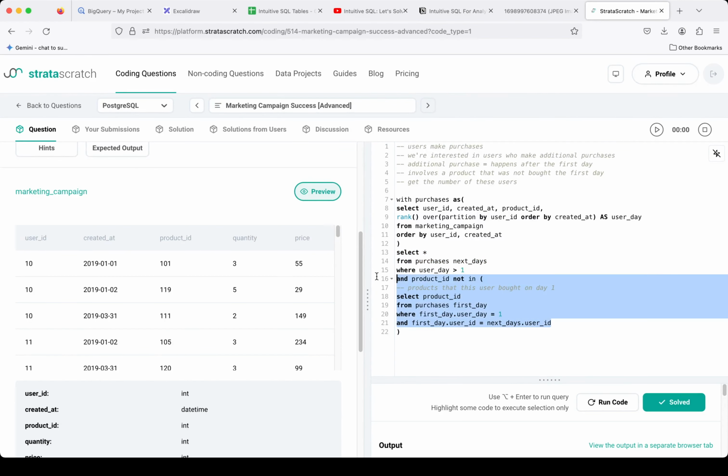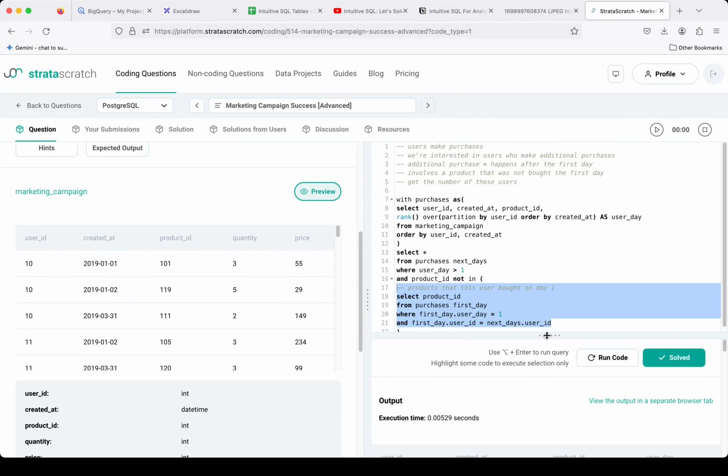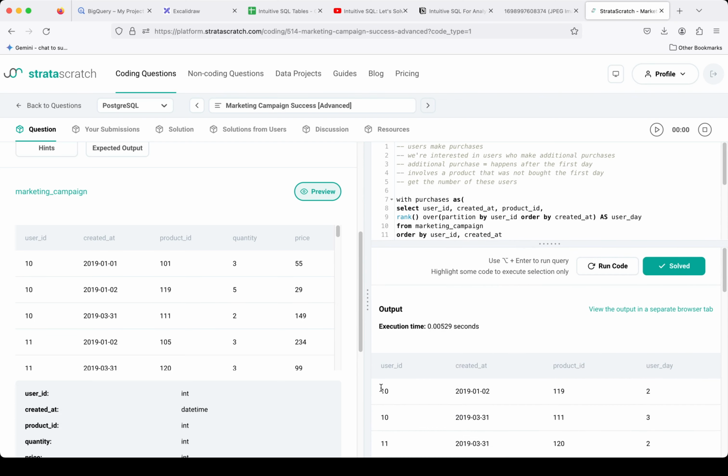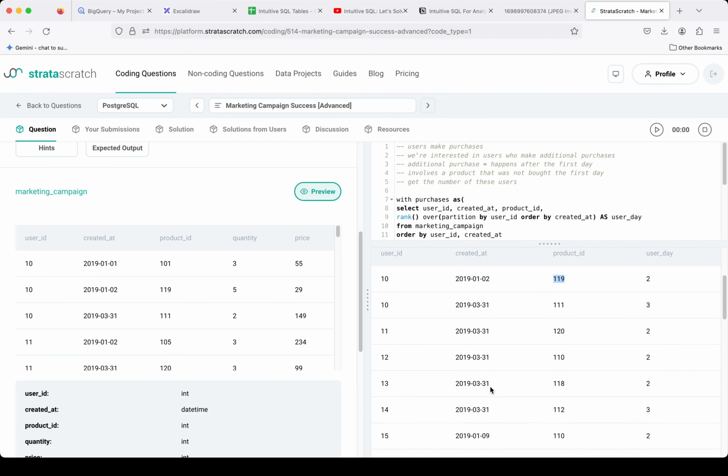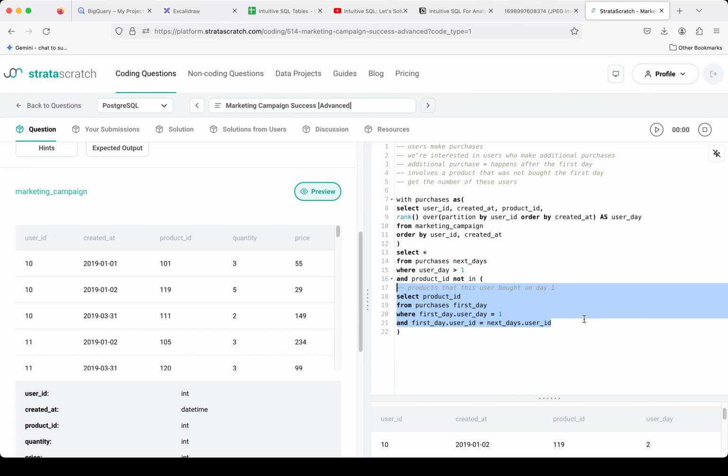And this is a correlated subquery because it is a specific SQL query that provides different results for every row, that must run for every row. Because in the first row, we need to get the list of products that user ID 10 has bought on day 1 and make sure that this product is not in it. And then when we go to another row, such as this one, we need to get the list of all products that user 13 bought on day 1 and make sure that 118 is not in those products. So this is why it's a correlated subquery.